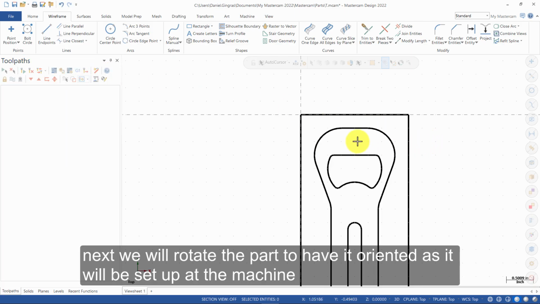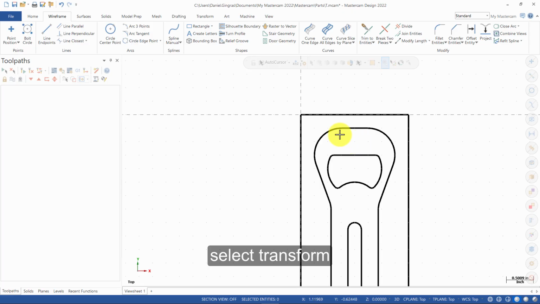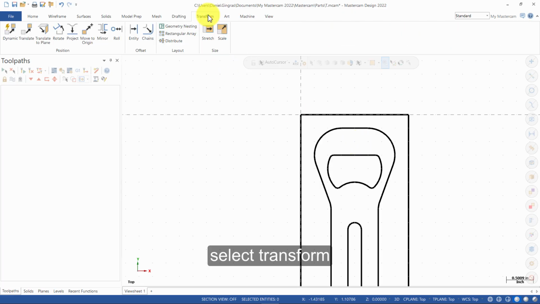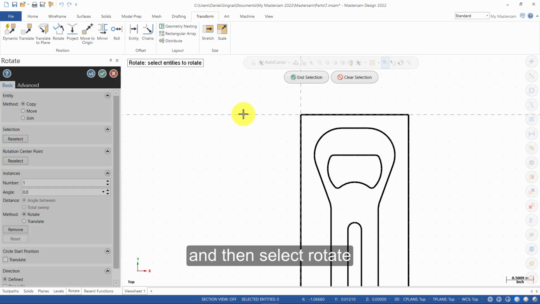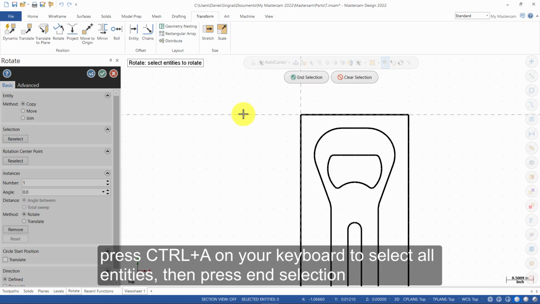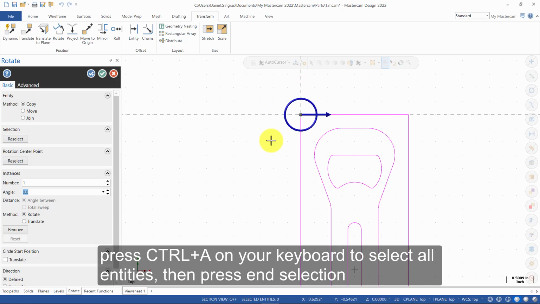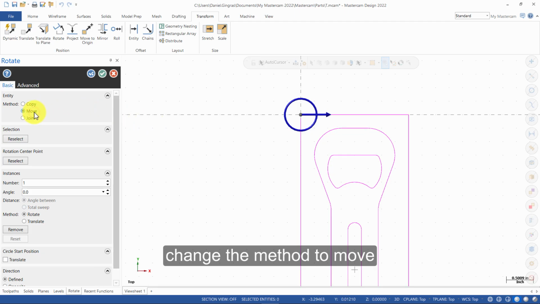Next, we will rotate the part to have it oriented as it will be set up at the machine. Select Transform, and then select Rotate. Press Ctrl A on your keyboard to select all entities, then press End Selection. Change the method to Move. Set the angle to -90. Then press OK.